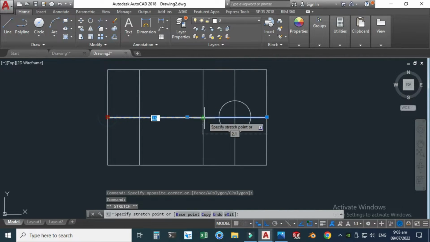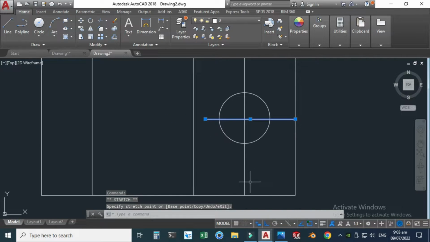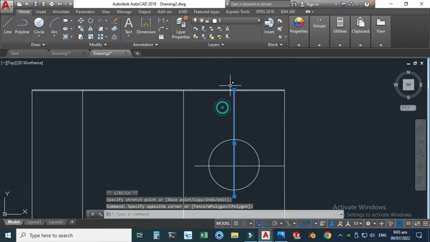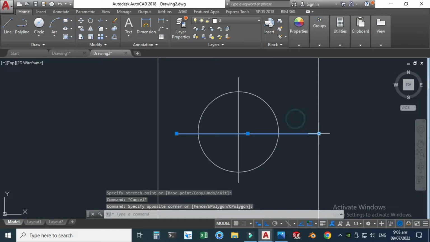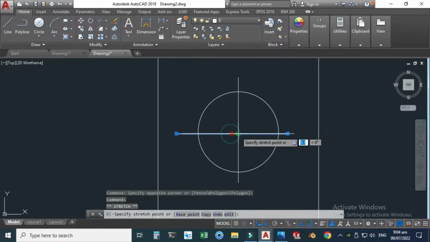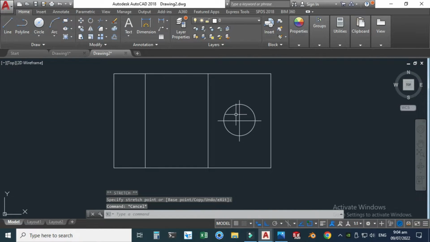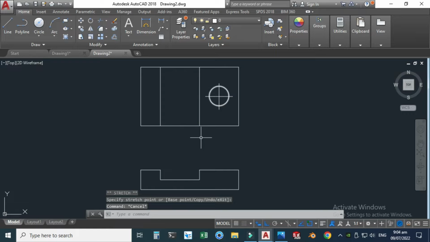Okay, and now we can delete this one, but I will be using this as a center line, so let's not delete this one. Let's reduce the dimensions of this line so that we can use it as a center line. Okay, because we have to make a center line, and let's drag it to here.